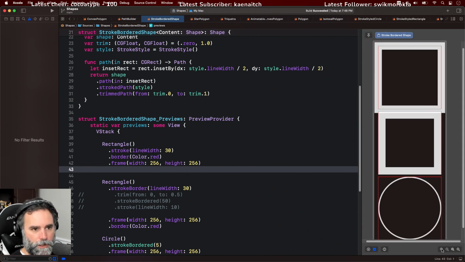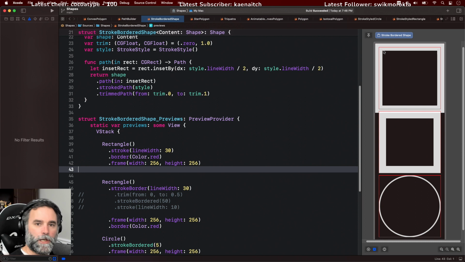What happens is you've got this issue where it traces outside the lines because the stroke begins in the middle, right on the border. If you give it a line width of 30, it's 15 outside, 15 inside. What stroke border does is it keeps everything inside the frame. And this is great. But what this means is you can no longer use this as a clip shape. For example, if you wanted to clip something or mask something essentially. Well, I guess you can mask with a view. But I like to keep things in the shape domain as long as possible.